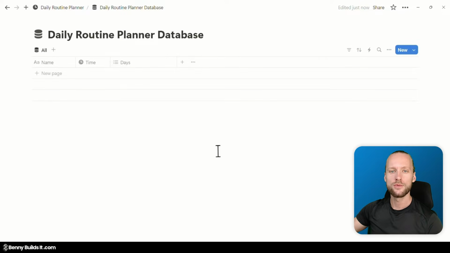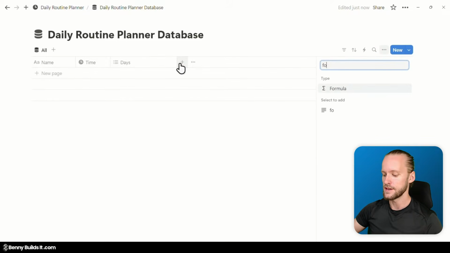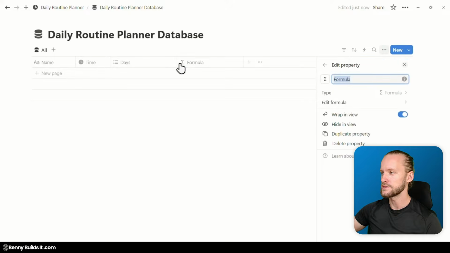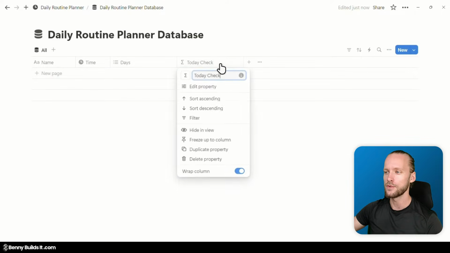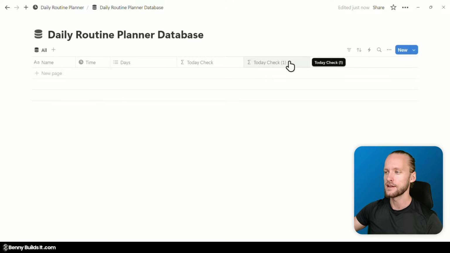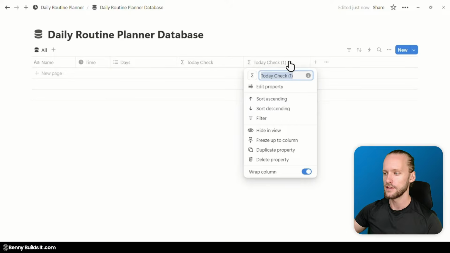The next property we're going to create is a formula. So I click on the plus symbol again. I type in formula, I press enter to select it, and this one is going to get the title today check. And now I need to create another formula. So what I can do now is just simply click on the property here, then click on duplicate property. Then I can click on the newly created one again. And this one we're gonna call time check.